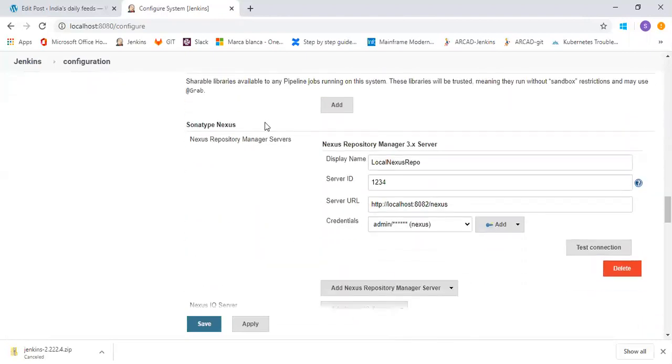If you are using Nexus in your application, then you can set the configuration of Nexus like this. You have to choose a display name, server ID, server URL for the Nexus, and the credentials.